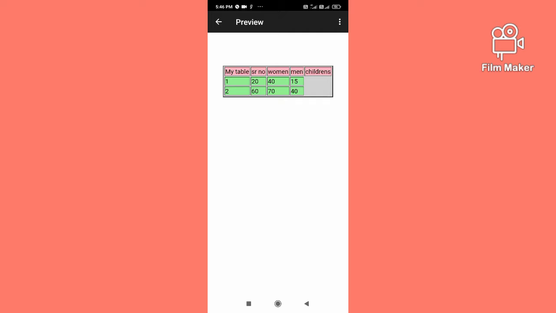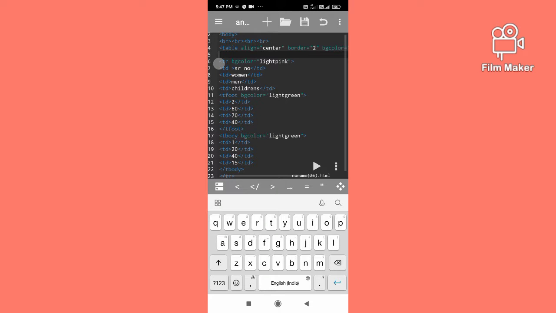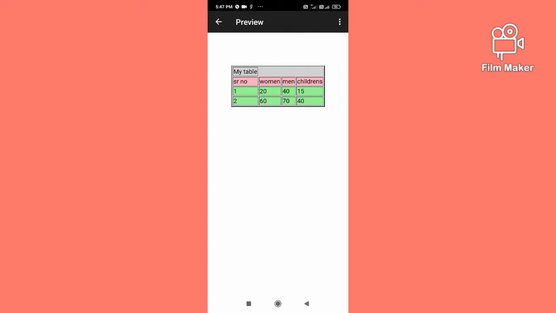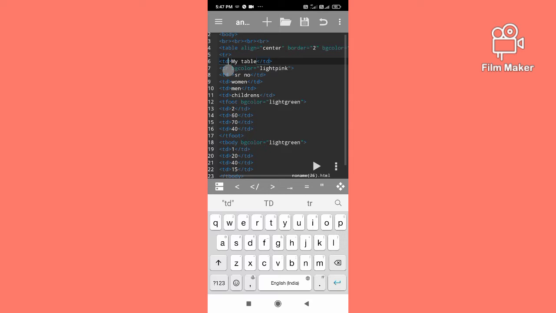So what I'll do, here I'm creating one more table row at the top. I'll write the table data, in which I'll write my table. Okay, and I'll close the table data. Now let's see. So it's coming like that, but I want that it should come at the middle, like at top, and all should be covered. So for that I'm using one attribute which is known as colspan, which is 4. Now let's see what it will come.